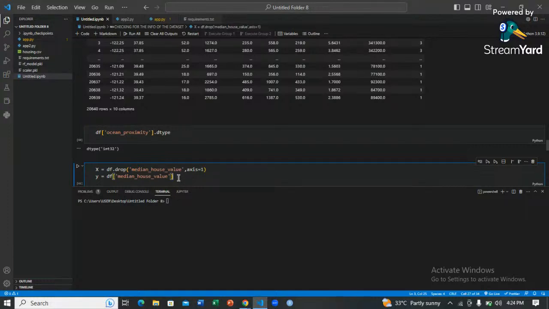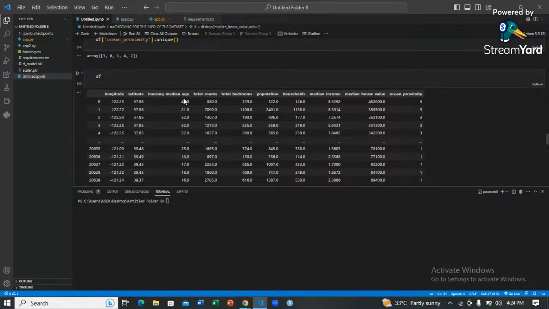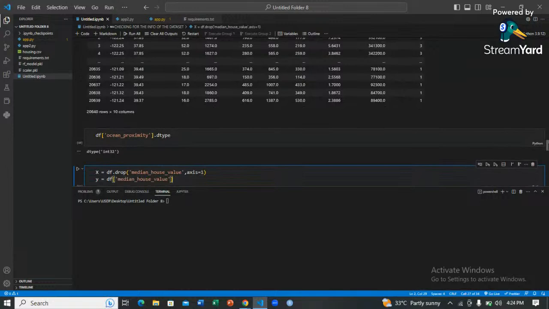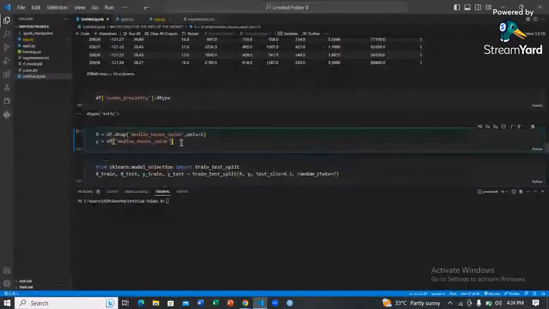My x is all other columns: longitude, latitude, housing median age, total rooms, total bedrooms, population, household, median income, and ocean proximity. That is my variable x. But my variable y is the target feature. And what is the target feature? The target feature is my median house value, which I explained is the value of the house in terms of price. Are you with me?